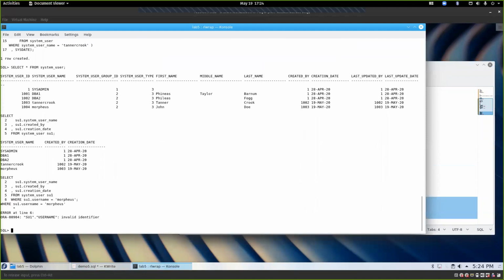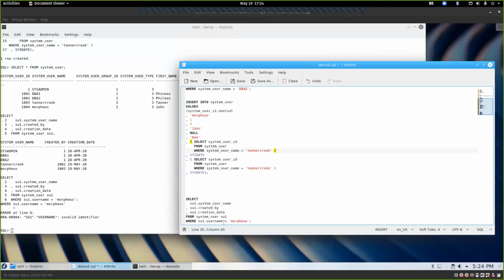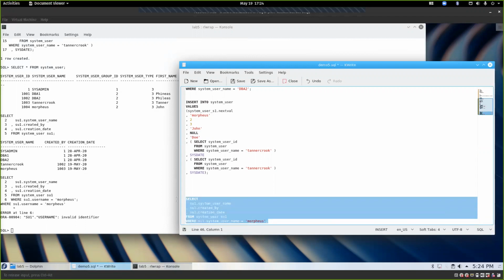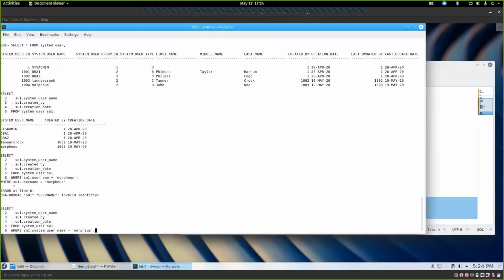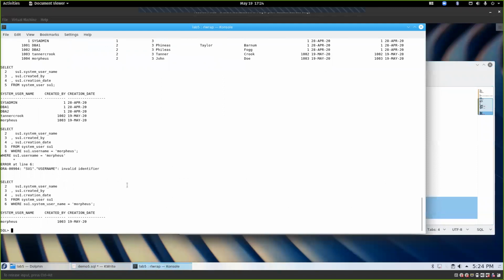Let's try again. My database that I use all day at work just has username, and so it's really weird to type system underscore user underscore name. There we go. All right, so there we get that.